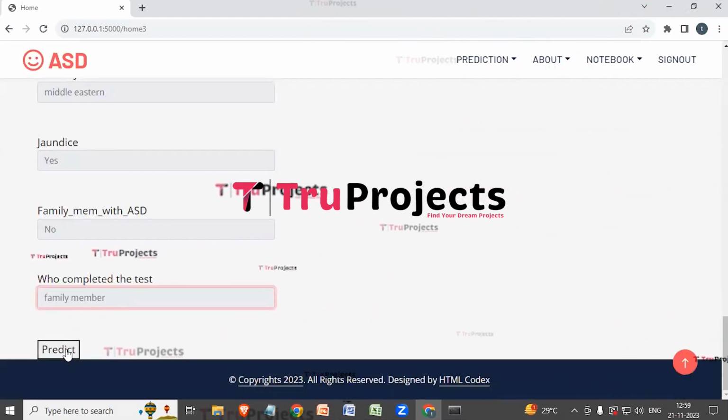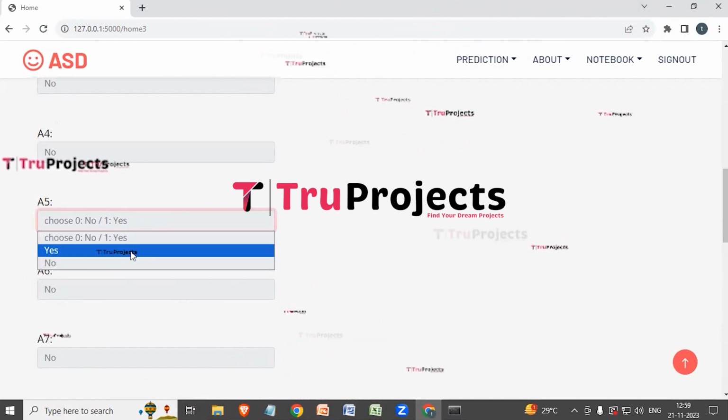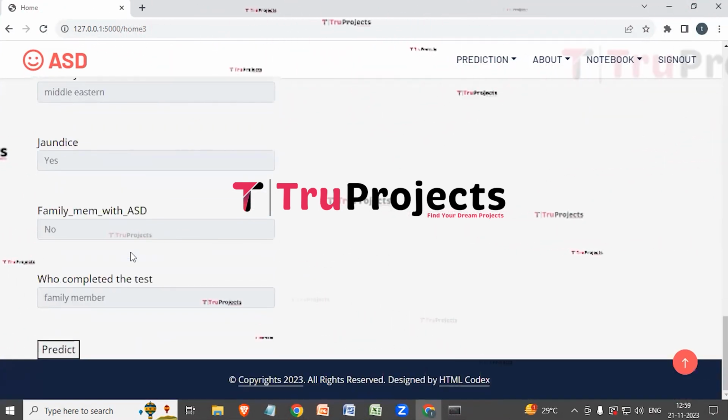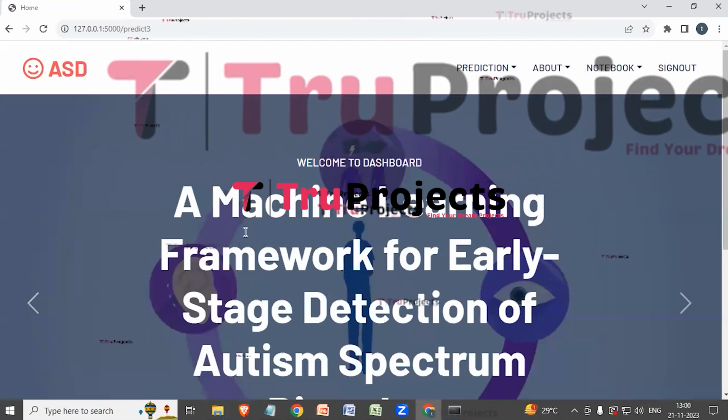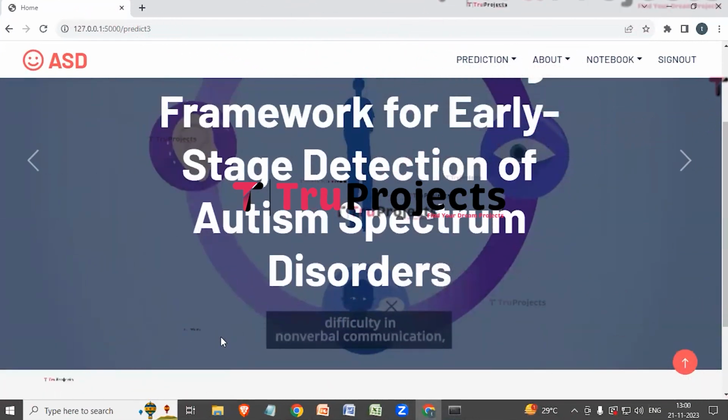So now we will click on predict. We haven't chosen this parameter, so we will choose it. So it is yes. Now we will click on predict. So based on the given parameters, it is predicted that the person has ASD. In this way, if we give the parameters, which means the features based on the persons, we will get the predictions, whether the person has ASD or not.